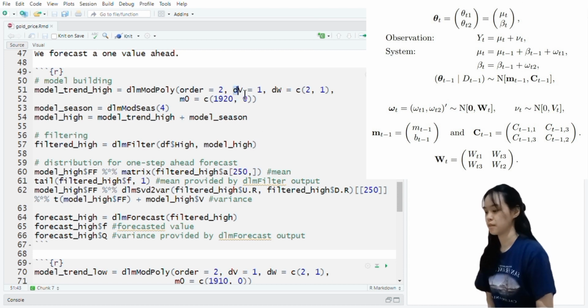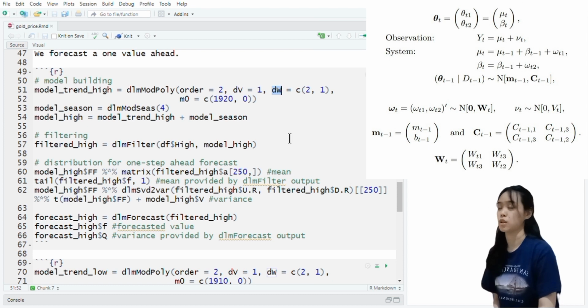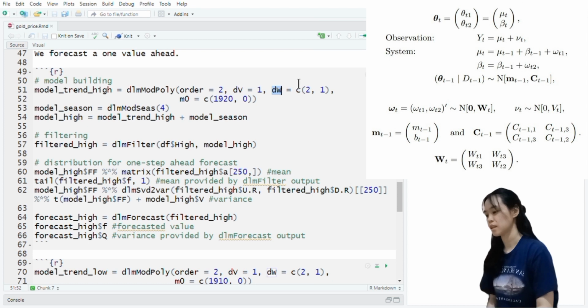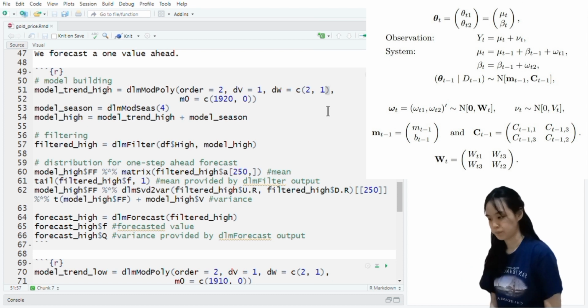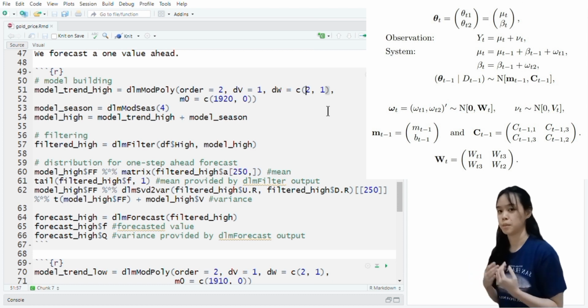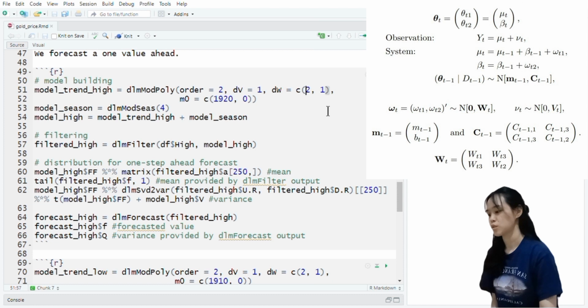dV is for setting V, the observational level variance. Since we are dealing with a univariate time series, it's basically just a scalar. And dW is for setting W, the system level matrix. Notice that in R, we only need to specify the diagonal entries, because this is actually the covariance matrix of mu, the local level, and beta, the growth level. Since we assume that mu and beta are uncorrelated, the covariance between them would be 0. So we only put the variance of mu first, and then the variance of beta next.